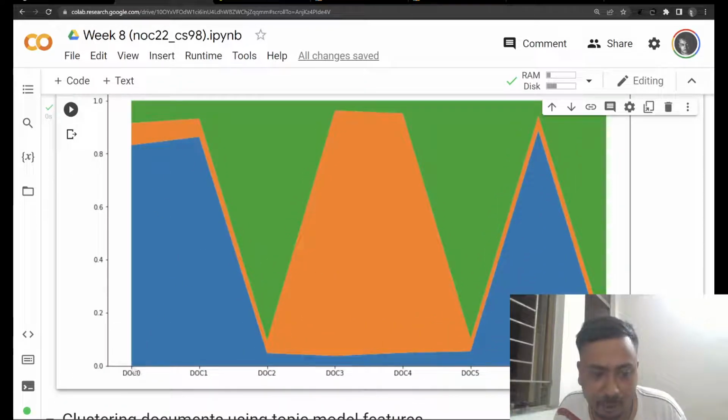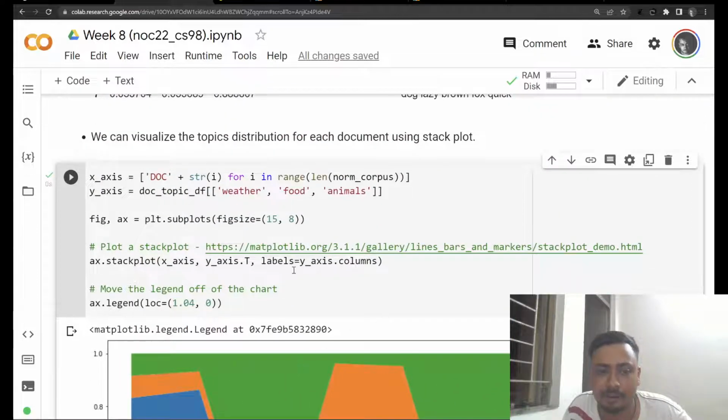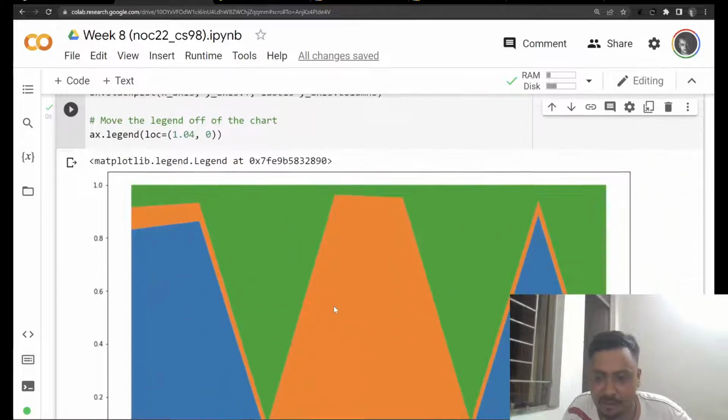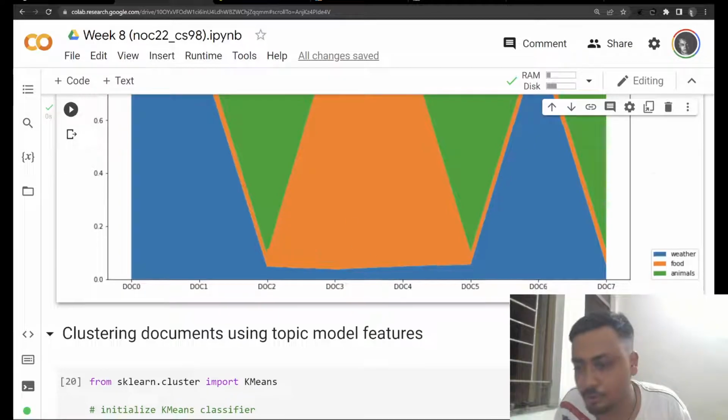For example, doc 0 has a high probability of weather, low probability of food and animals. Doc 2, on the other hand, has very low probability of weather, very low probability of food, and very high probability of animals, and so on. So this is just a representation for seeing all that. I wrote it so that if you want, you can also use this kind of visualization later on. Nothing to do with actual coding.